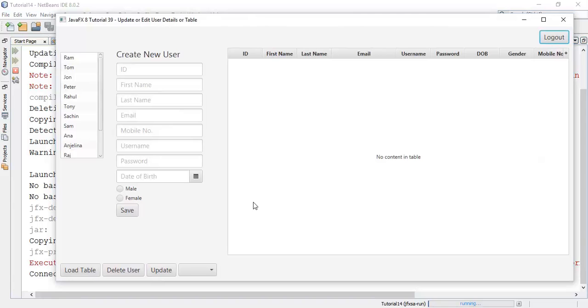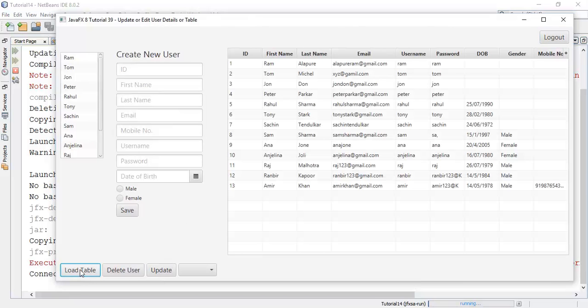So we have added one new button, update. So here some fields are empty, which we are going to update or edit. Now we have set the passwords wrong also. We are going to update that also, the gender fields and mobile number. And in the last tutorial we have seen some validations.